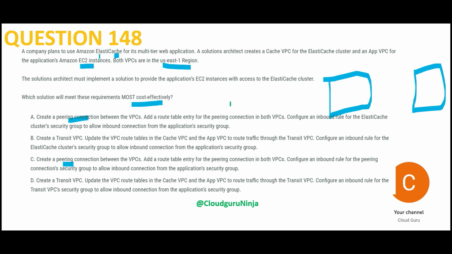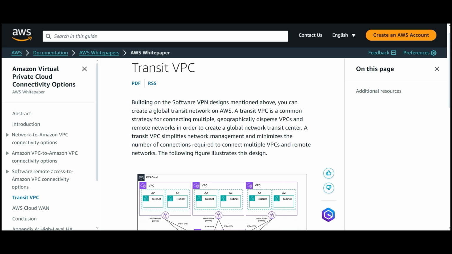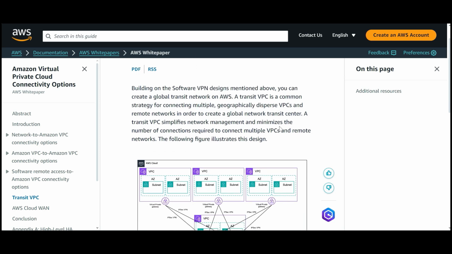So transit VPC automatically becomes incorrect. Why do we use transit VPCs? It is a common strategy for connecting multiple dispersed VPCs and a remote network. So you have VPCs on AWS plus you have a remote network, and you want to create a global network transit center, then you use it. In this case, we just have a simple requirement. Both the VPCs are on AWS. There is no remote network to be added here. So we will make use of peering connection.